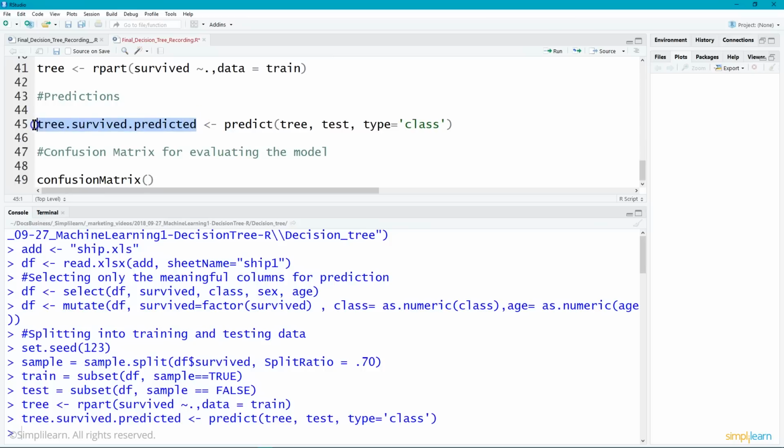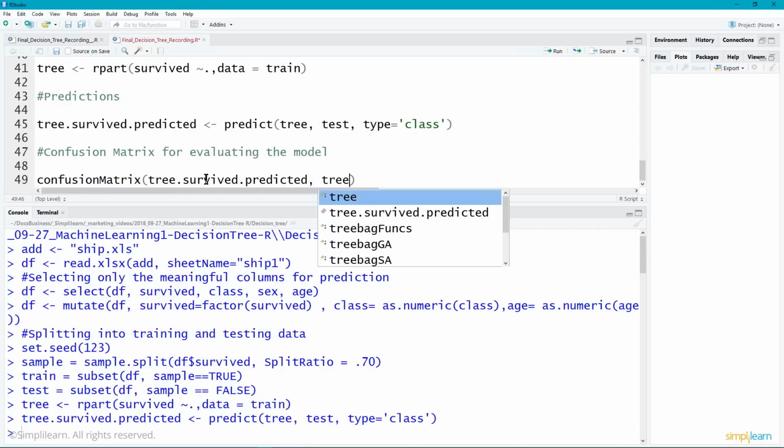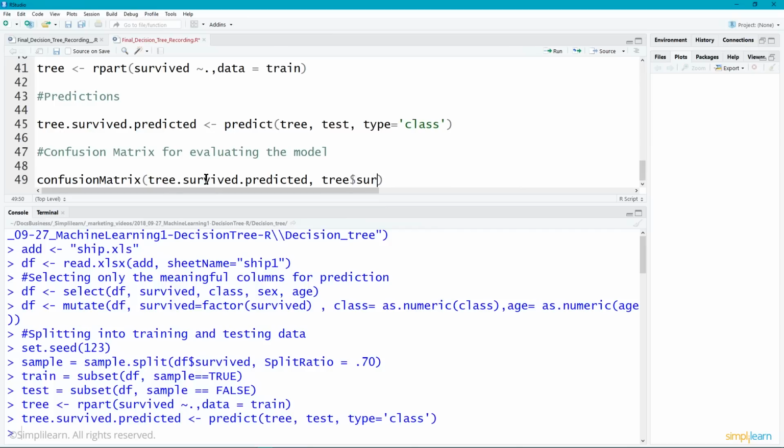And the first one's going to be the value we generated up here. We have tree.survived.predicted. So I'm just going to copy that and paste it down here. And then the second one is the tree. We're comparing that to, let's see, survived.